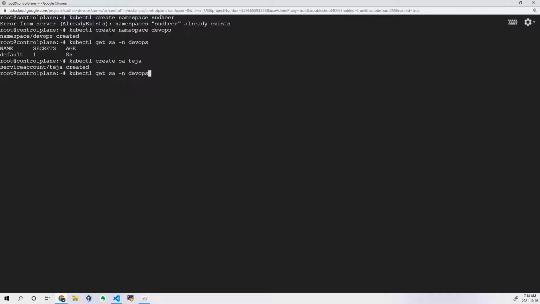Now if you see the details, oh, I created it in the default namespace. Let me create the same one in the DevOps namespace. I forgot to give the namespace, DevOps. Okay, the same service account name I have created in another namespace. Now if you try to see this, you can see there is another service account.